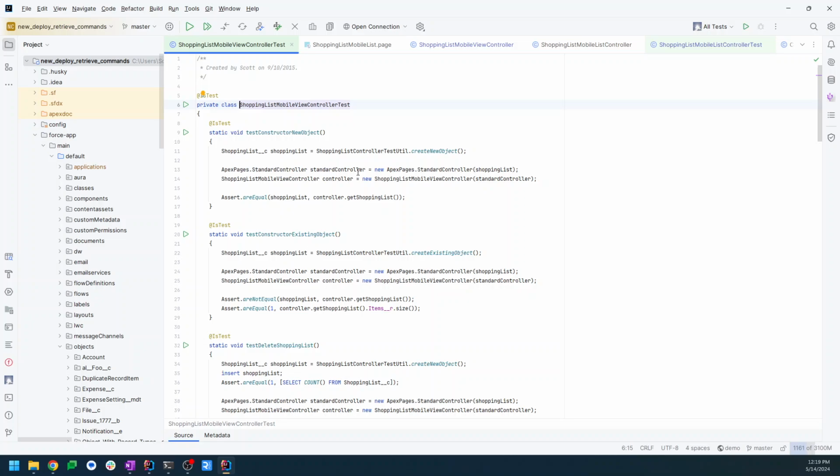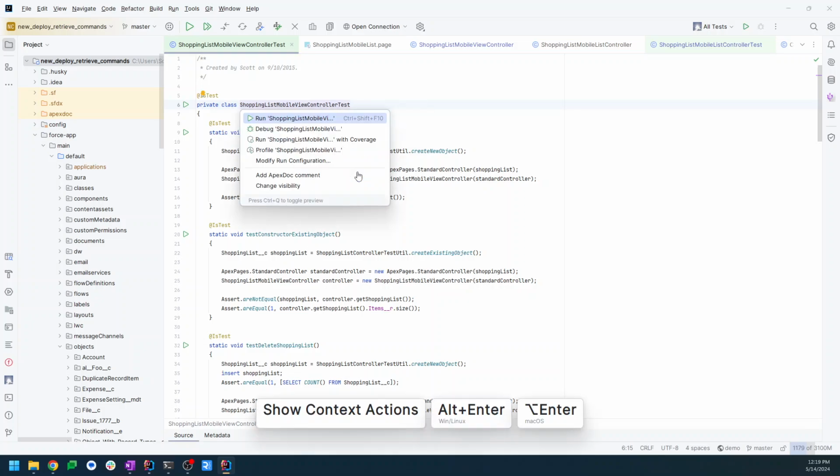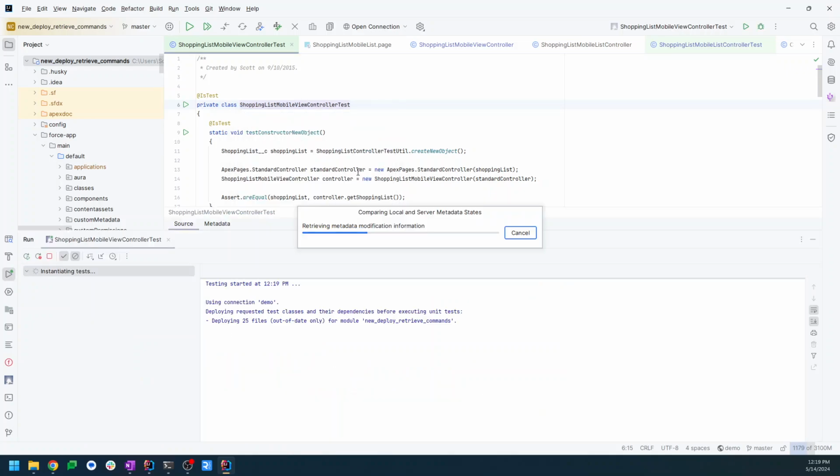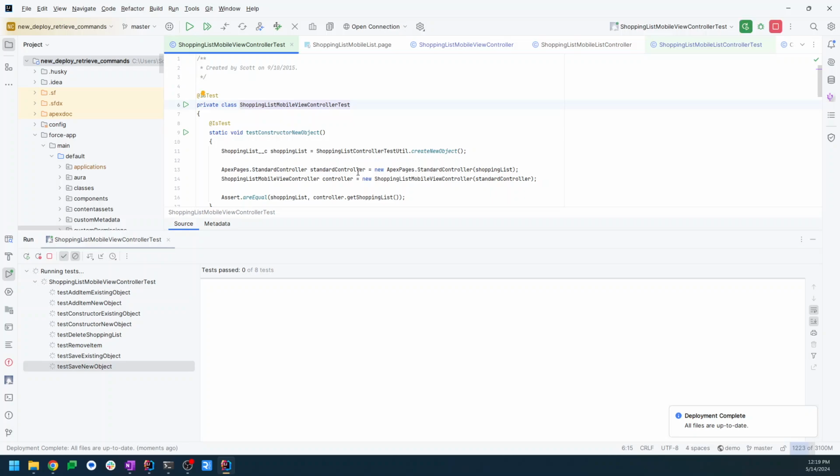So I'm going to run this test suite using a context configuration, just Alt-Enter for me, Opt-Enter on the Mac. I'm going to go ahead and run this, and let's just see what happens and how it compares to what came before. So the first thing you'll notice is it just did basically a deploy modified metadata.